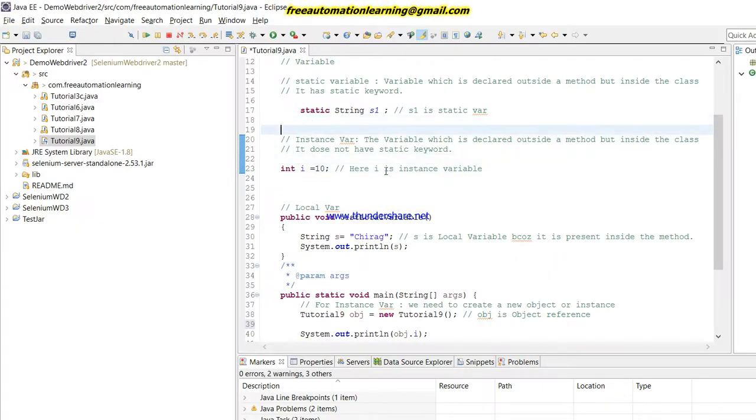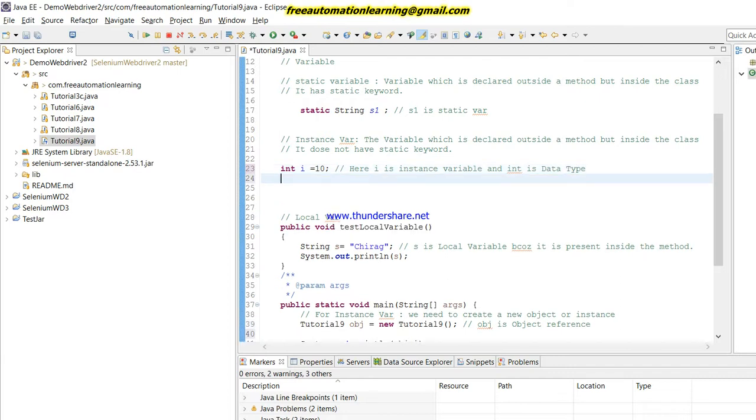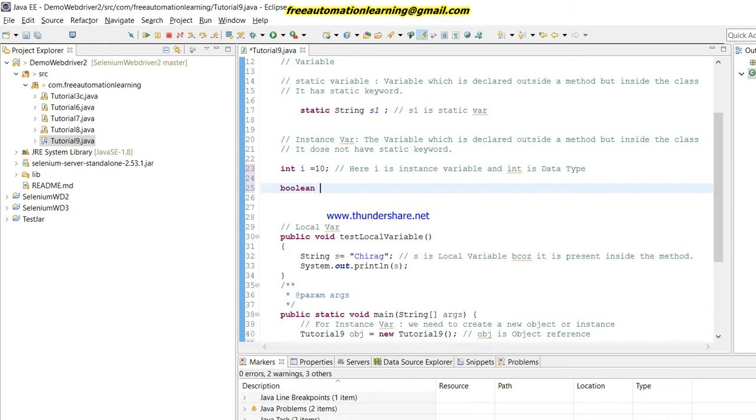Right, here is an instance variable and int is the data type. If I want to create boolean flag is equal to true, then boolean is the data type.